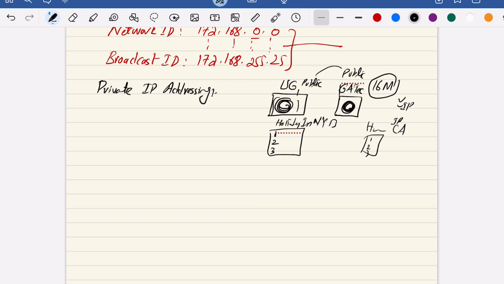So, the private IP address ranges. For class A, we have reserved 10.0.0.0 all the way to 10.255.255.255. If you type the command ipconfig in Windows, or ifconfig in Linux, and you see your IP address as 10 dot something, it means you are using a private IP address.